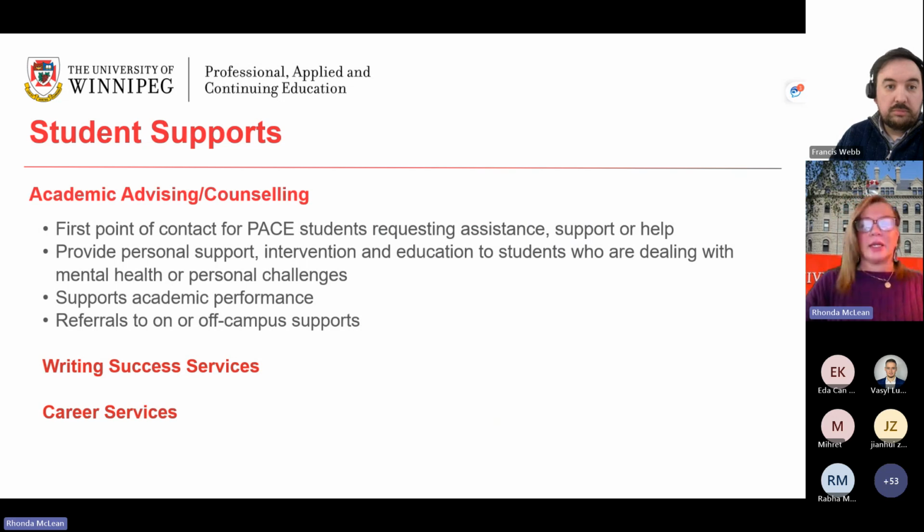And we have dedicated student support specialists who will be your first point of contact. They offer lots of support to you in terms of any mental health issues, personal challenges, any academic performance challenges. We can provide referrals to often on or off campus supports. But they're also an excellent source of support and coaching and mentoring.